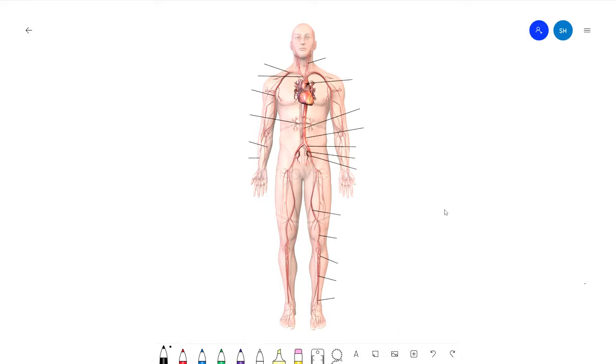Today we'll be talking about the arteries. We'll be labeling the main arteries, and these are the basic arteries of the body, and then we'll talk about how to memorize them easily, and then we'll talk more about the aorta. Let's get started by labeling the arteries.